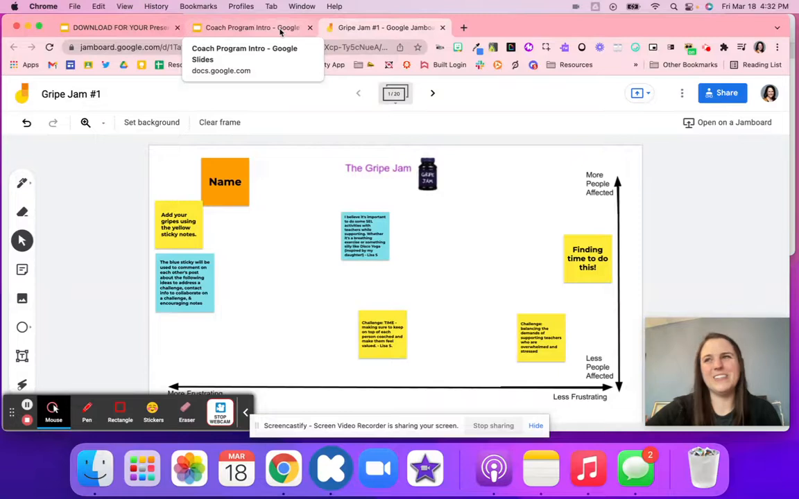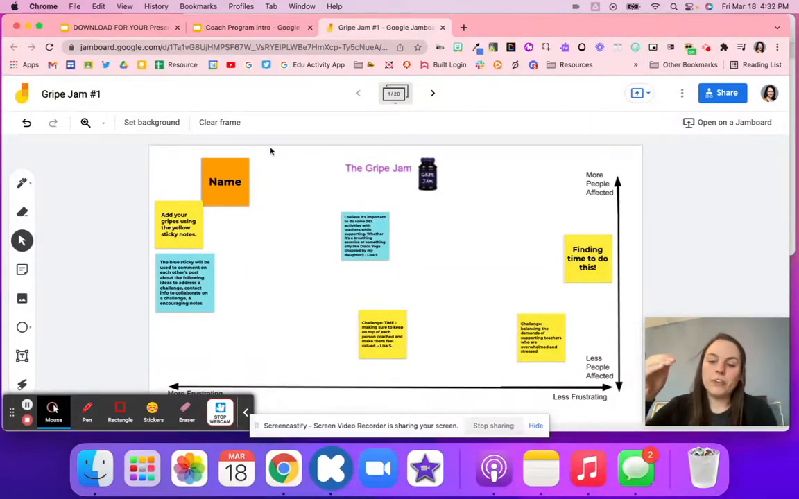Rate Pear Deck on a scale of 1 to 5. How well do you know it? And I was like, Pear Deck's always the answer. With a gripe jam, Pear Deck is not always the answer. There's multiple solutions to a problem.